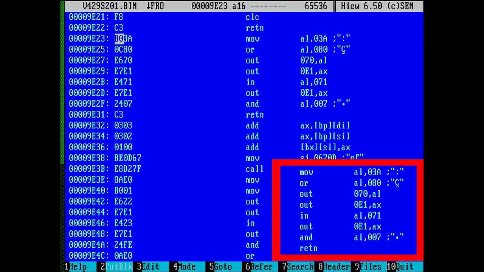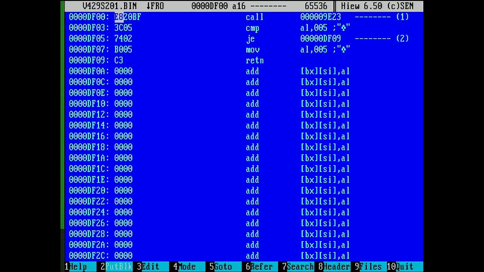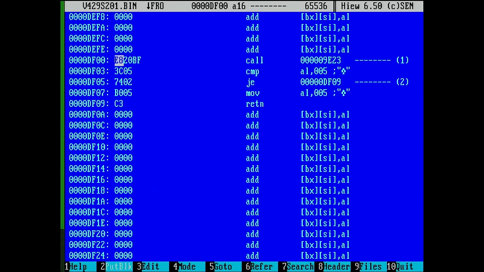Remember, we put 3A into AL and then we added another bit somewhere, and then we wrote something to 70 hexadecimal, then we wrote something to E1 hexadecimal, and then we read something, most likely our cache size, and then we write again, and we do some modification to AL, and then we return. So df00 calls the method that actually should be called.